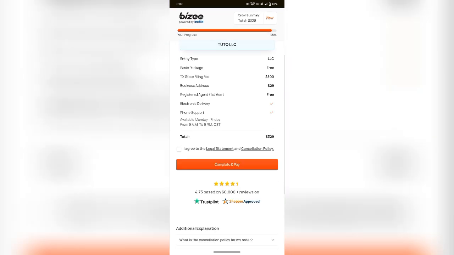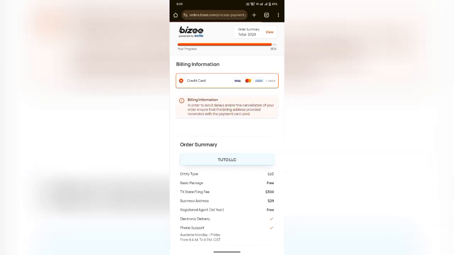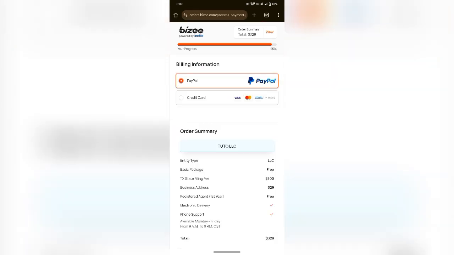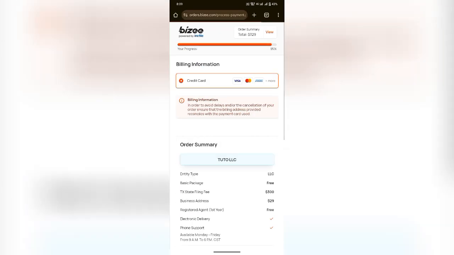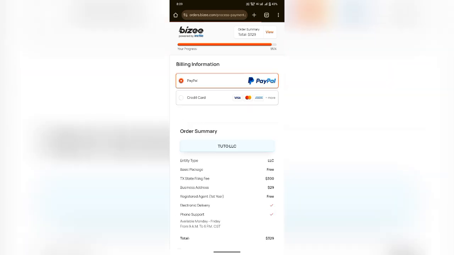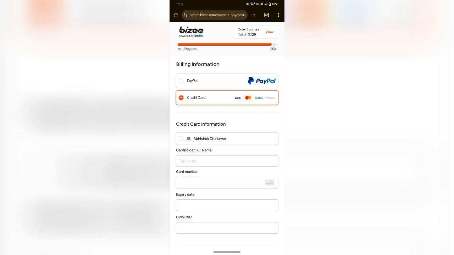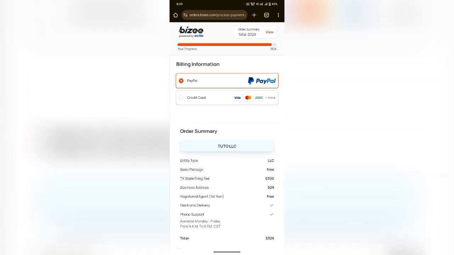Step 10. Enter payment information. Enter your payment details to finalize your LLC formation. Outro. Once your payment is processed, BZ will handle the filing. You'll receive confirmation and updates via email. That's it. Your Texas LLC is now in progress.